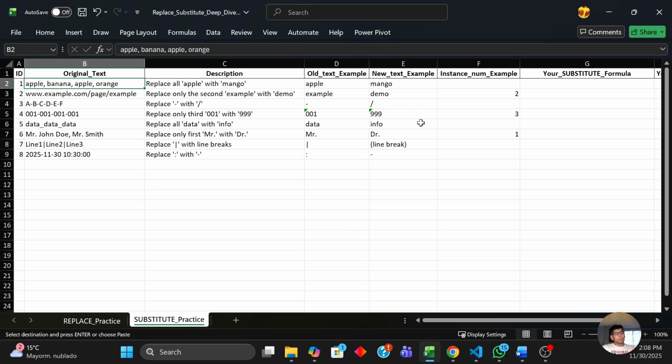If that text appears multiple times and you only want to replace a certain occurrence, you can specify which occurrence to replace, like the second or third instance. If you leave that out, it replaces all instances. We are going to see some examples of that.